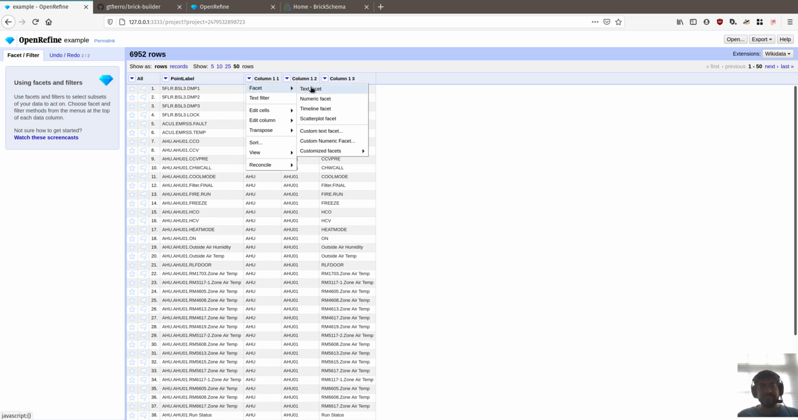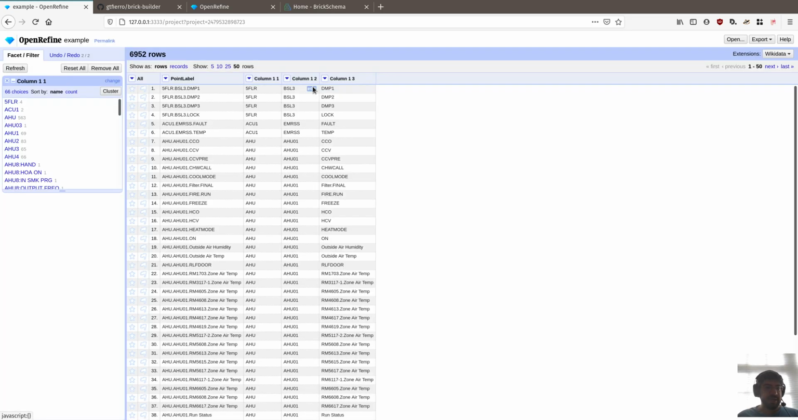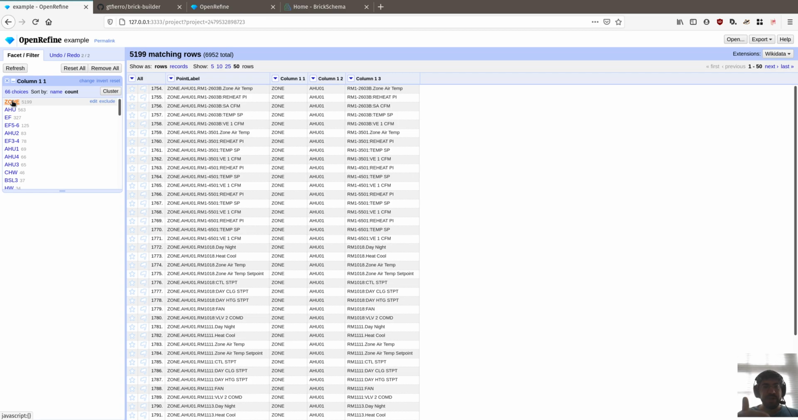And a facet, we'll do a text facet because this is text data. What a facet does is essentially give us a histogram of the counts of unique values within that column. So sorting by count is a really great way of getting the most common values in that column. And we can see that zone is the most common by about an order of magnitude. So we can click on zone, and that'll filter our view for only the rows that have zone in that column.